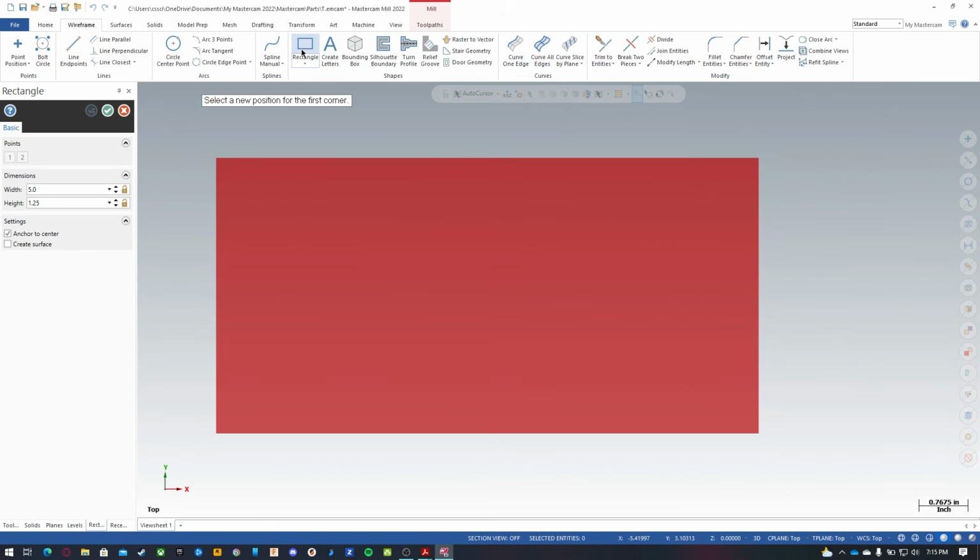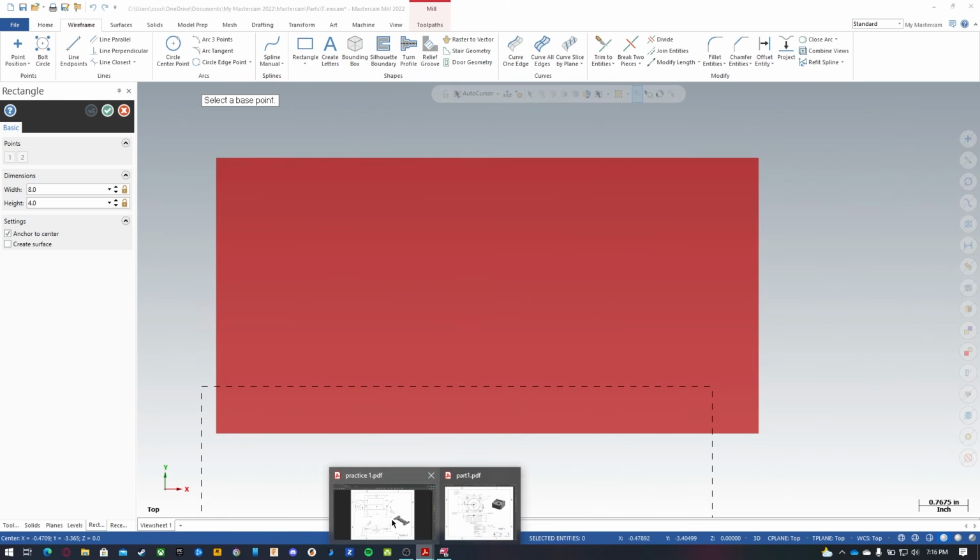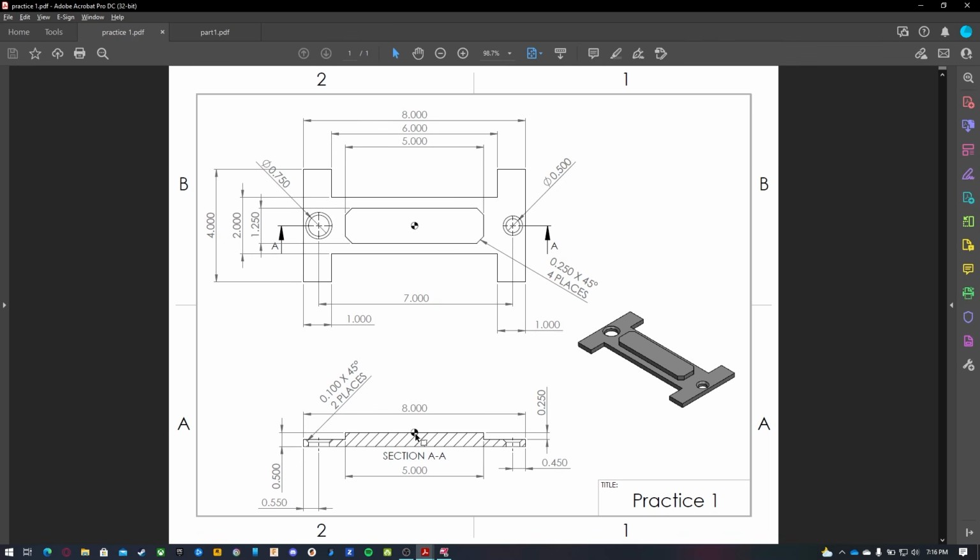The first thing I want to do is create my dimensions of my finished part. So the width is going to be 8 inches, and my height is going to be 4 inches. Okay, now I have this box anchored to the center of my cursor, or if I uncheck this box, it grabs to the corner of my cursor. Now I want to have it anchored to center, and I would like to put the origin, based on my drawing here, right at the center.